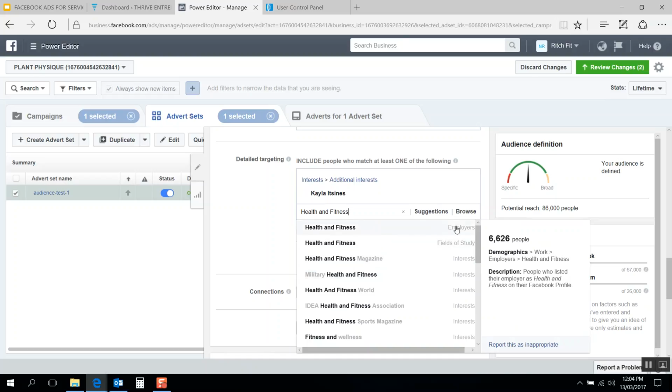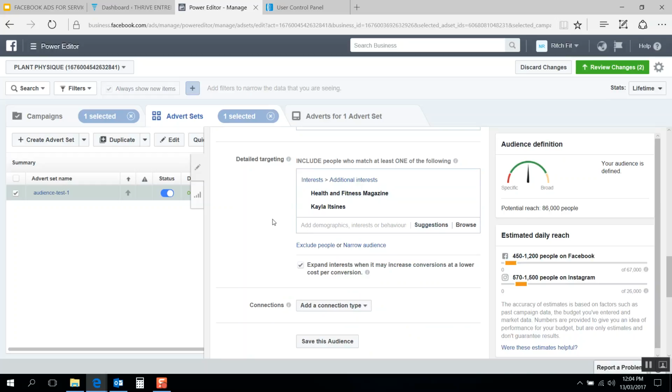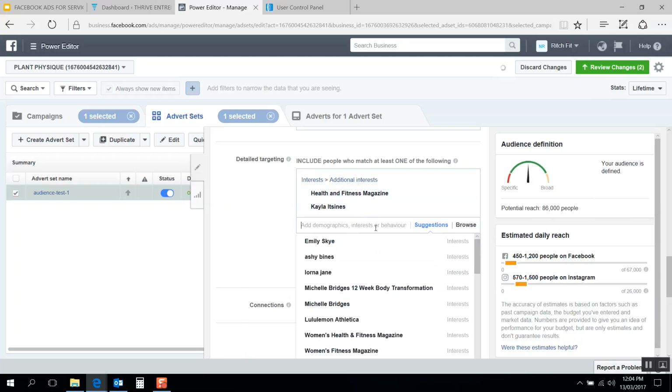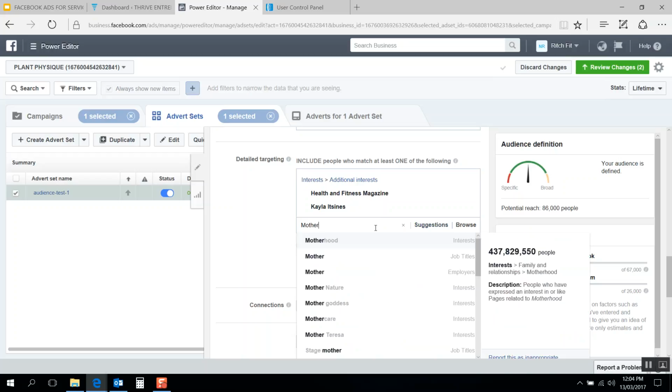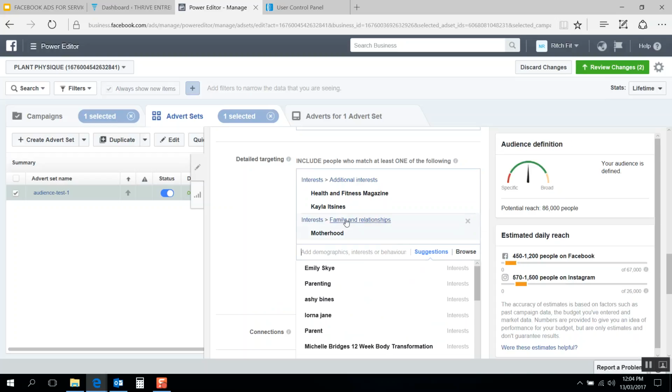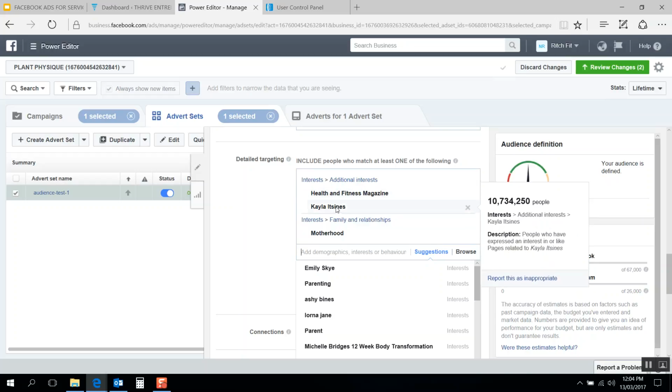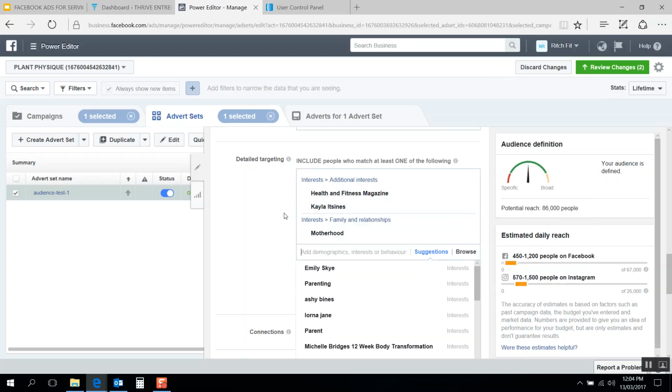And health and fitness. Make sure you check employers. You don't want to be clicking employers because that means you're targeting people who are employed by a health and fitness company or have listed their employer as a health and fitness page on Facebook. Health and fitness magazine is people who like pages that are related to fitness magazines, like Oxygen and whatever as an example. Now it still might show up in the same category here, whereas if you put in motherhood as an interest, then it falls under family relationships. That's an algorithm from Facebook. Same as health and fitness magazine. It's not as targeted as Kayla Itsnes, but you get the general idea.